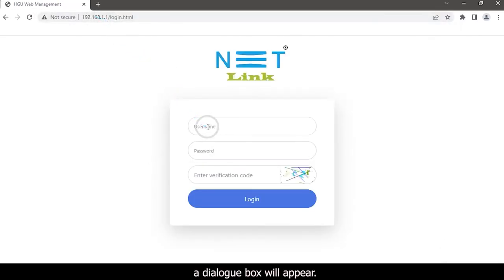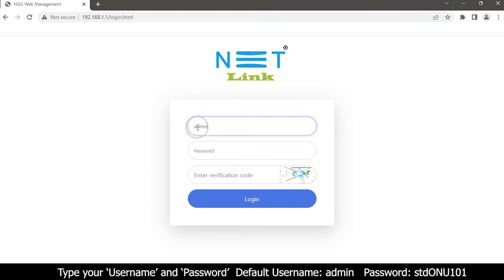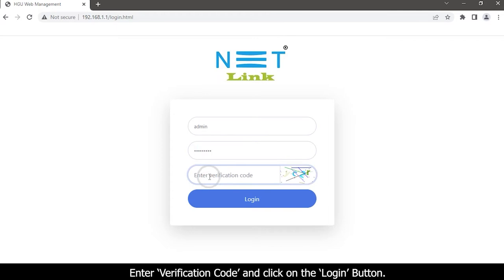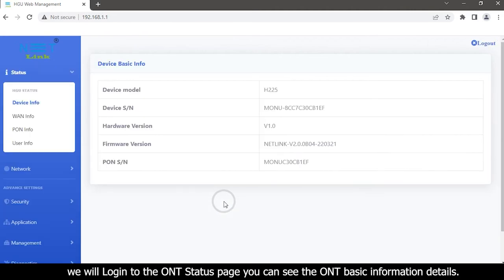A dialog box will appear. Type your username and password. Enter verification code and click on the login button. We will log in to the ONT status page.